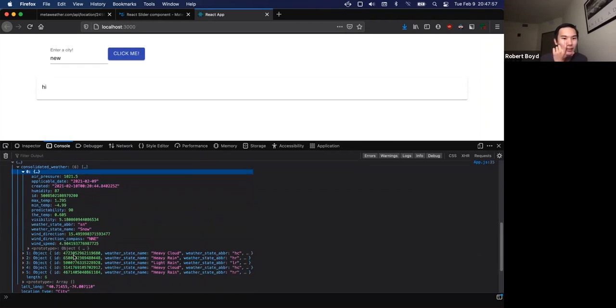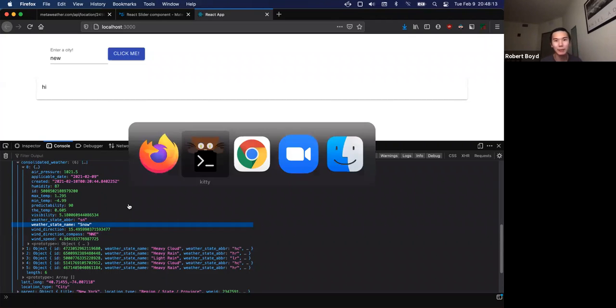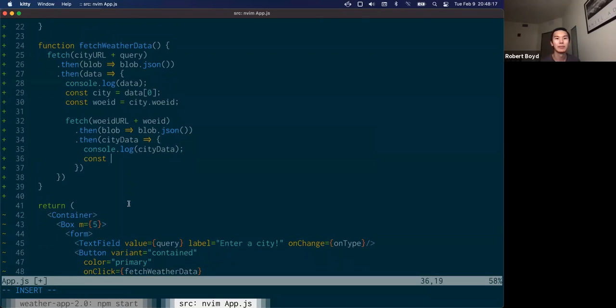So in this case, the things we want to grab are probably, I think what we did last time is we did max temp, we did min temp, and what was the other thing we did? Oh, the weather state, so snow. So those are, let's see, max temp, min temp, weather state name. Okay, so high temp.